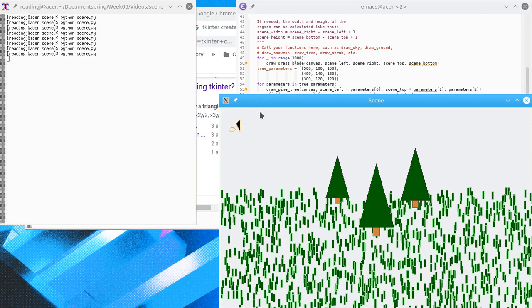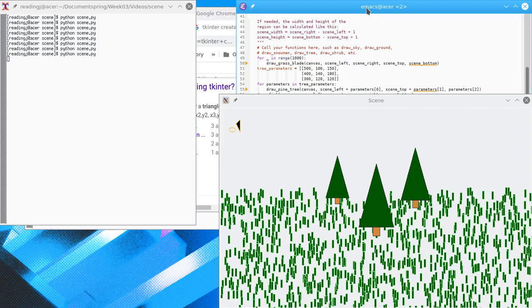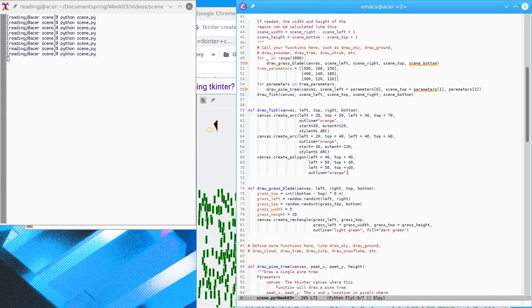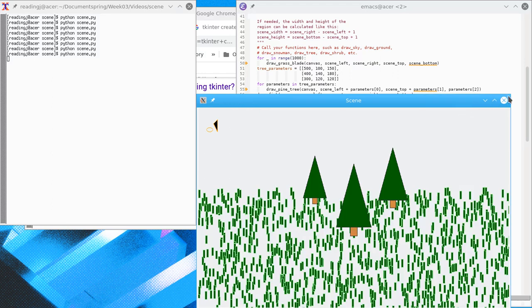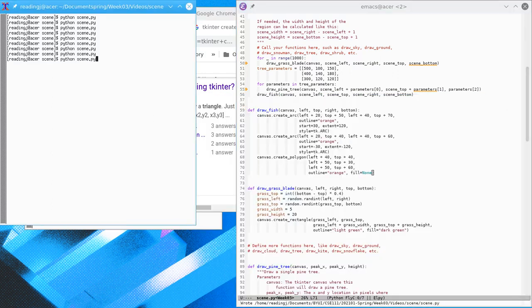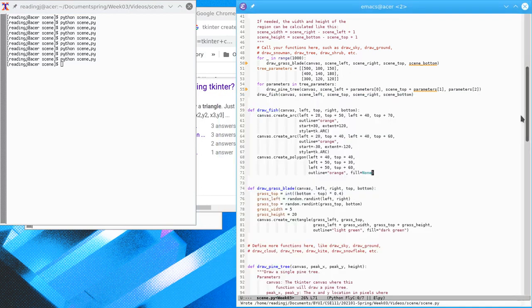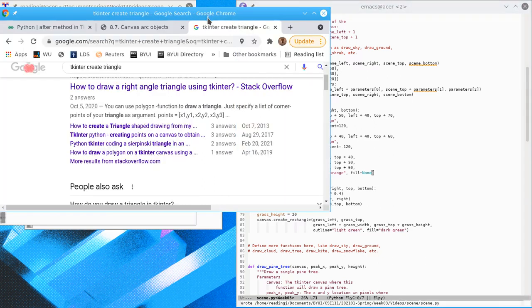Well, it's kind of close, not exactly what we were hoping for. Looks like I need to say fill equals none. Would be my guess. Oh, that didn't work at all. Really? Huh.